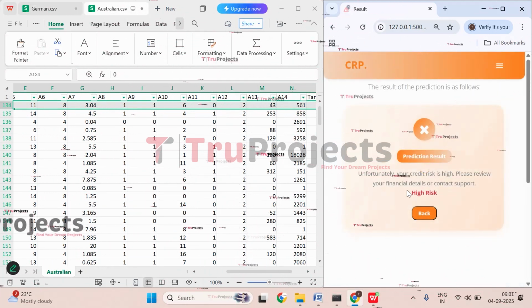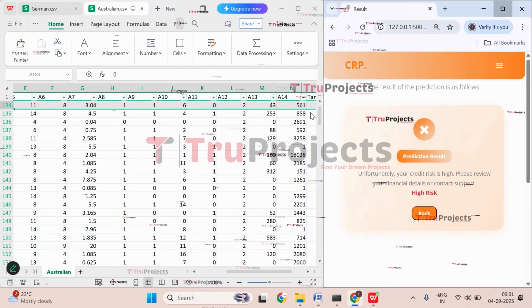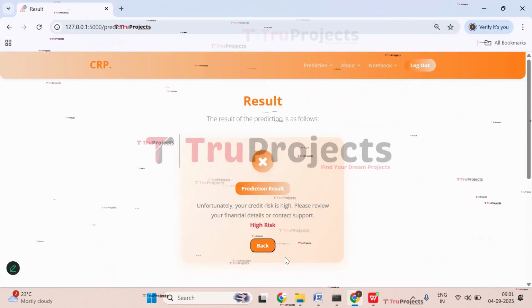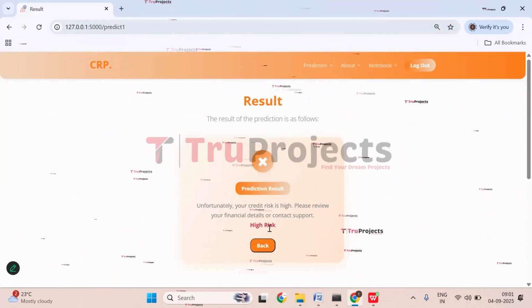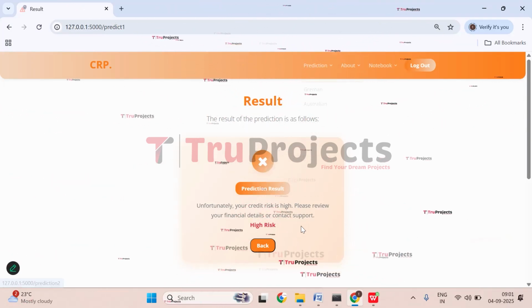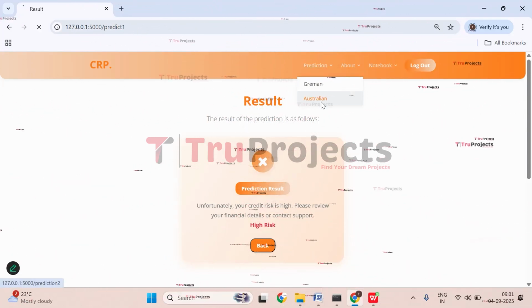So here we can observe that the application is predicting correctly that it is high risk. So class 1 refers to high risk. That is why the application is predicting it as high risk based on the given transaction, that is based on the given data. Now let's check again with one more case.